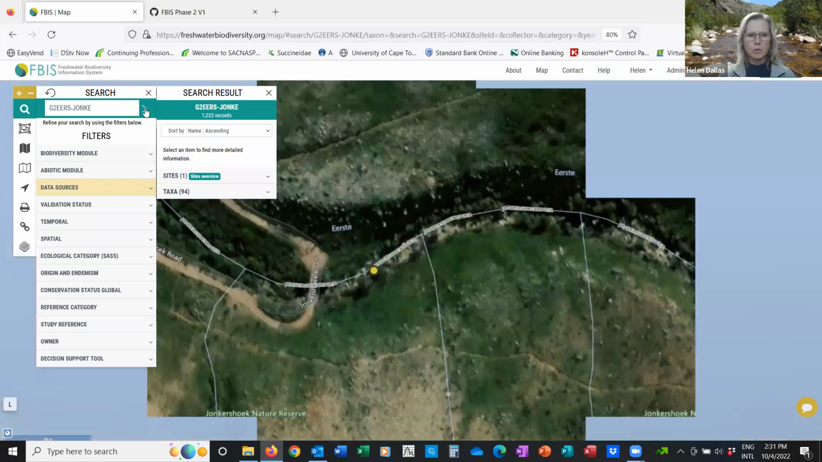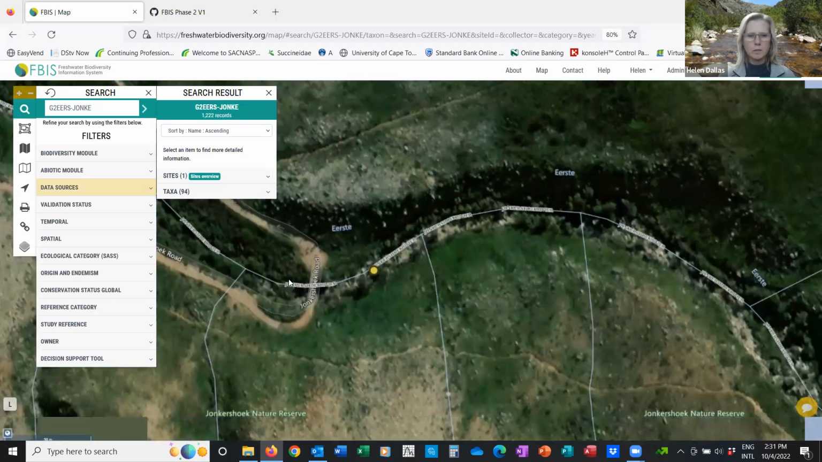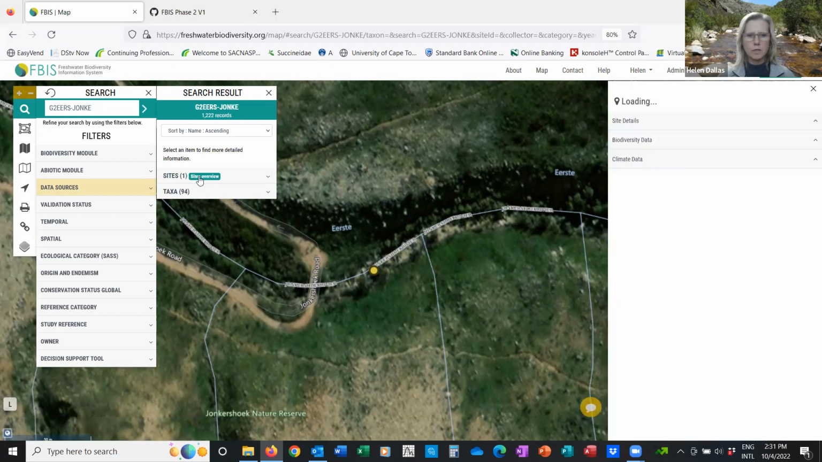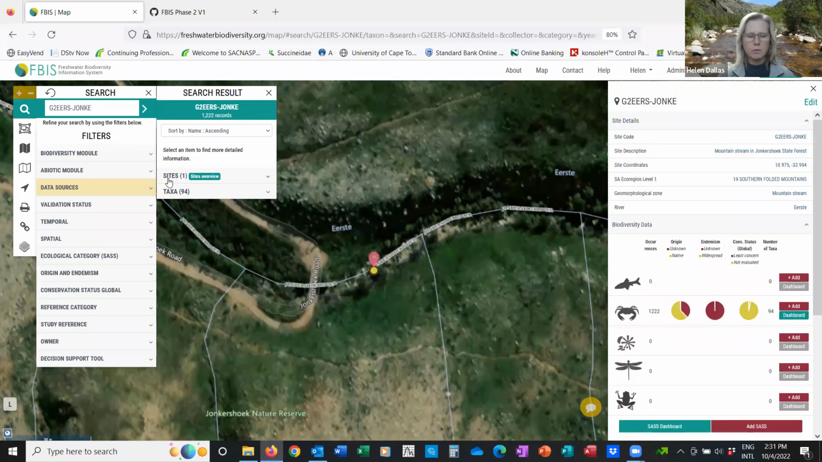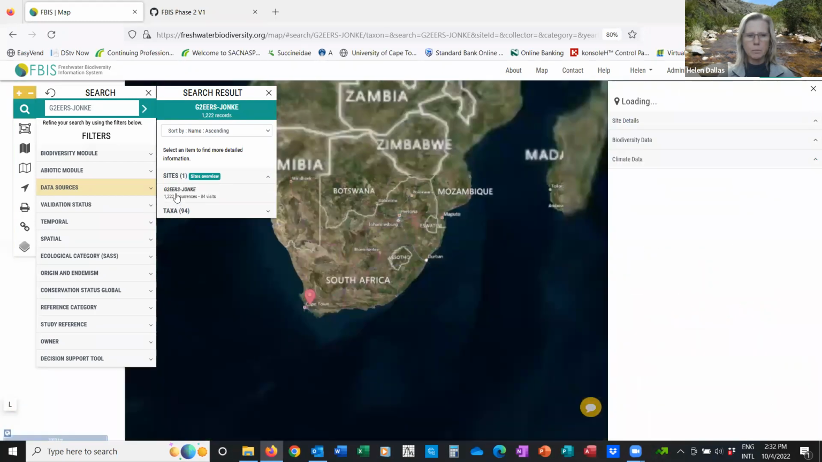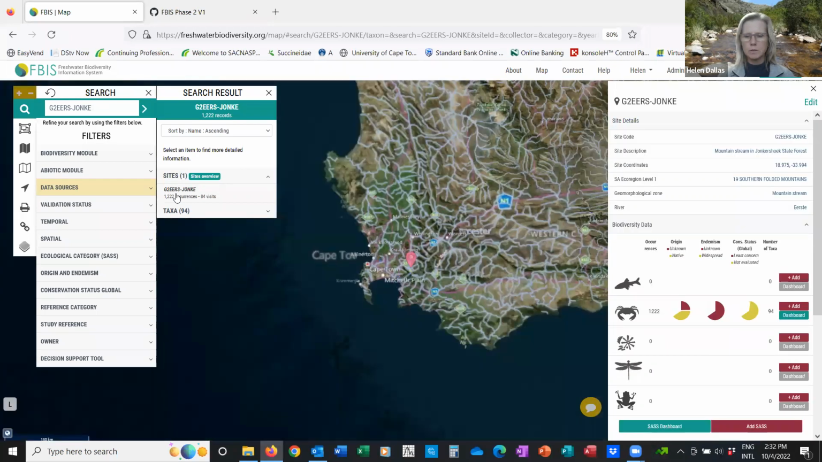This then returns the single site as a yellow dot, and I can view that site either by clicking on Site Overview or opening up the Site tab. Okay, so you'll see here both the invertebrate dashboard is visible as well as the SASS dashboard.